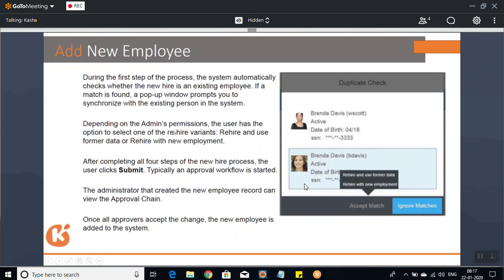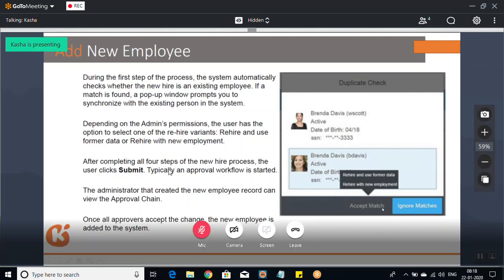The moment you start filling in add new employee, you will see that if there is any duplication, like for example here you can see this person, Brenda Davis, and here you can see Brenda Davis. The moment the system finds the same name, it will prompt you that it's a duplicate. So you'll have to check whether it's the same employee or a different employee. If it's the same employee, don't hire. If it is a different employee, then you can accept the match.